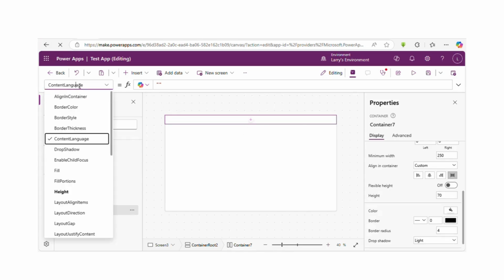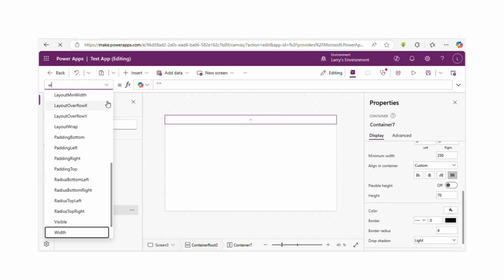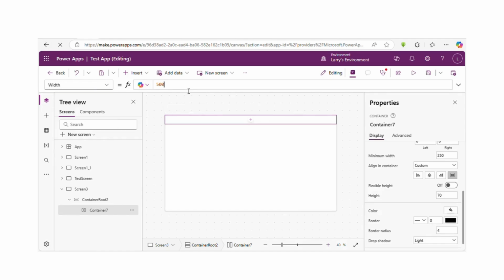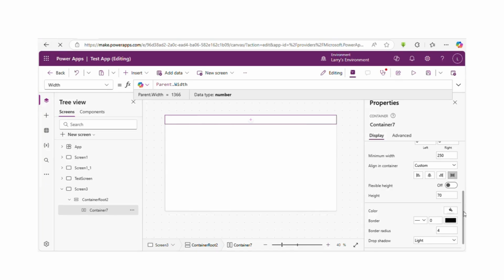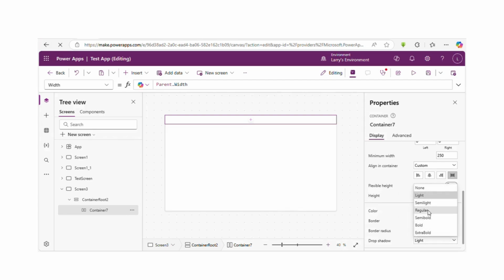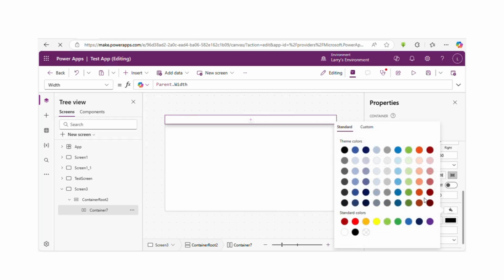Then the width, we can make it parent.width. The width is 500, but we want it to be dynamic, so parent.width, so it captures if the screen is small. I'm taking out the border radius. I'm also setting the border to none. Drop shadow, I want it to be very visible, so I'll make it bold. You see. Then I also want the fill. We want to add a fill color. For this one, we can actually make use of this color. This is what we have.